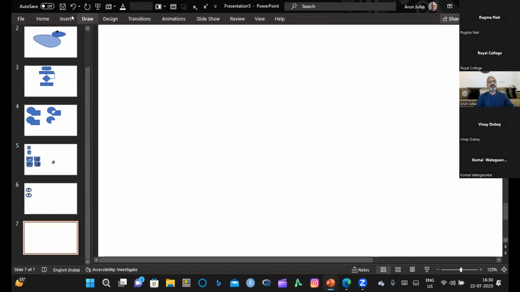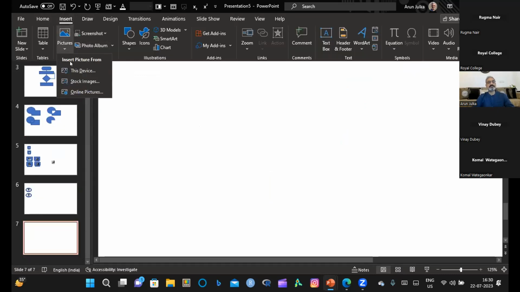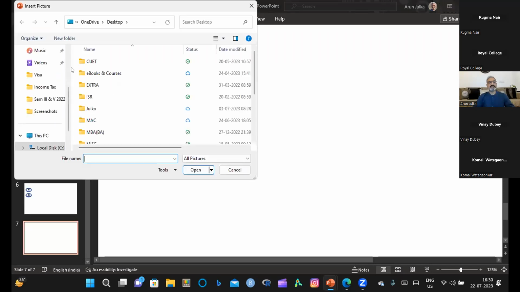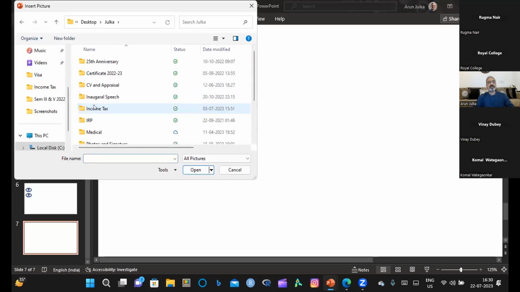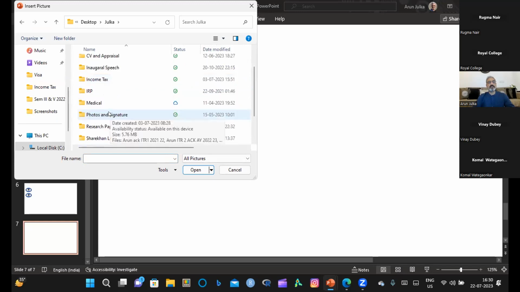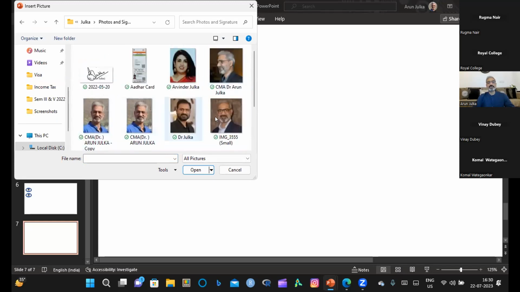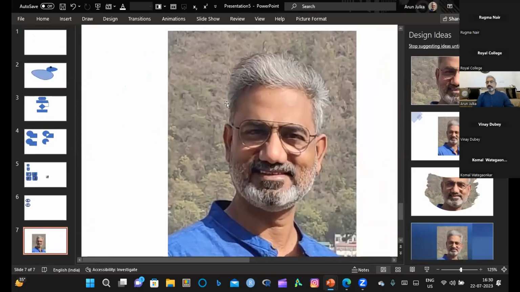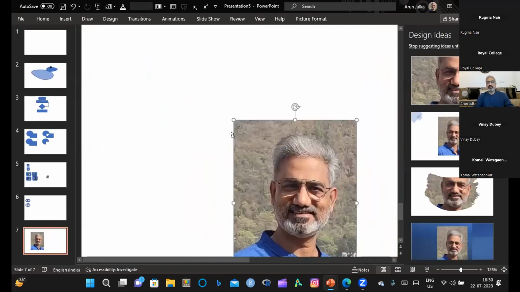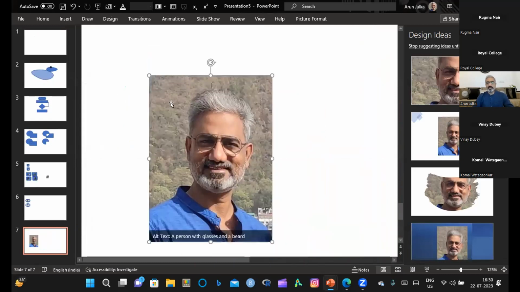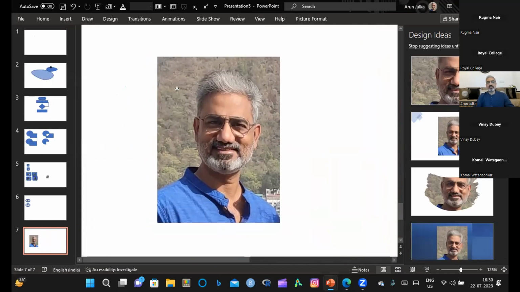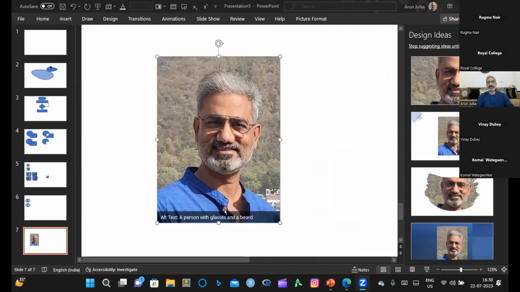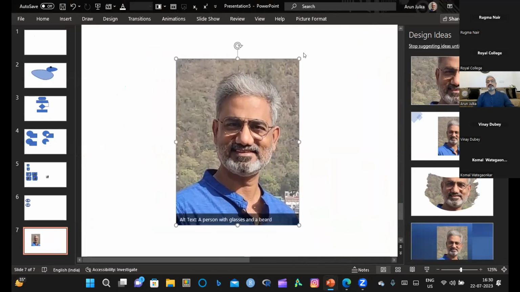Right? And now slides, blank slide. Okay, for example, I'm going to insert my own picture here from this device. Okay, my photographs. Suppose one of my photographs over here. Okay, I'm taking this photograph. So this is my photograph, an old photograph. Okay, and for example, you want to use this photograph as a thumbnail in each and every PPT. How can you use that? Just click on the picture.